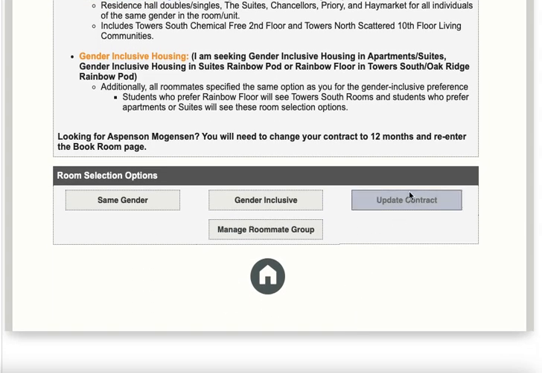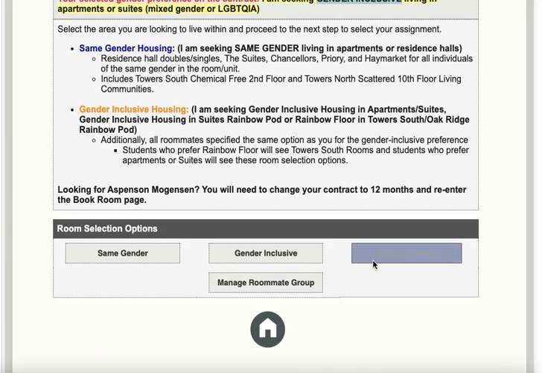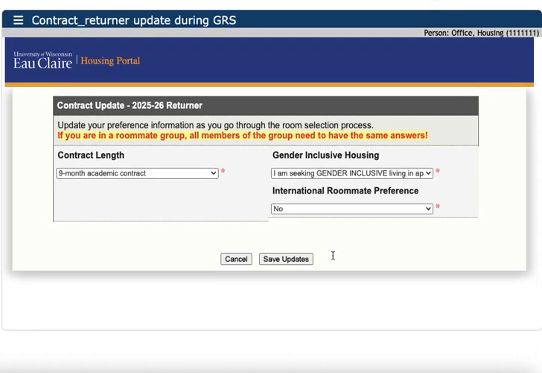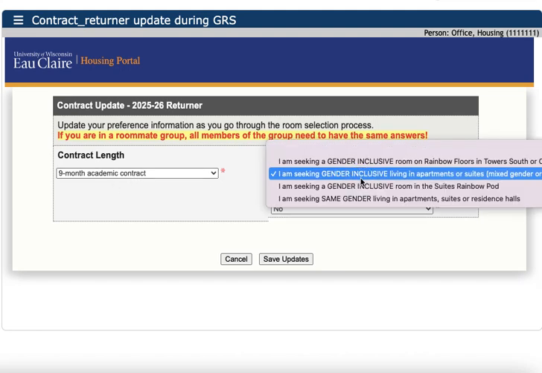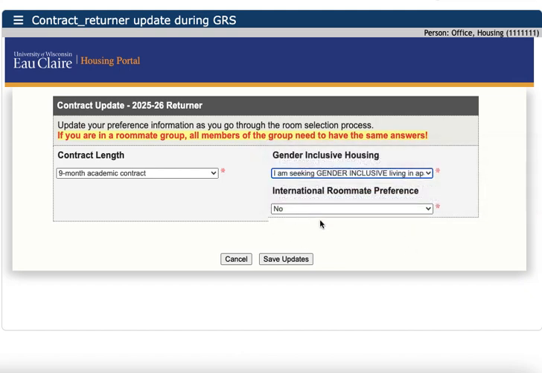It also gives me the opportunity to update my contract preferences, or to manage my roommate group right during room selection. So I'm just going to click Update Contract so I can show you what that looks like. I do have a gentle reminder here that if you are in a roommate group, you need to make sure all members of the group have the exact same answers for all three of these questions. So I can see I am seeking a 9-month contract. I'm seeking gender inclusive housing in the apartments or suites, and I have indicated no to an international student roommate.